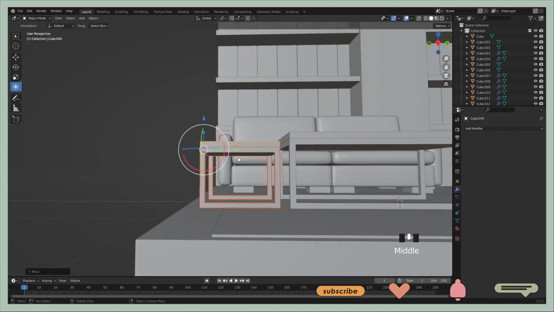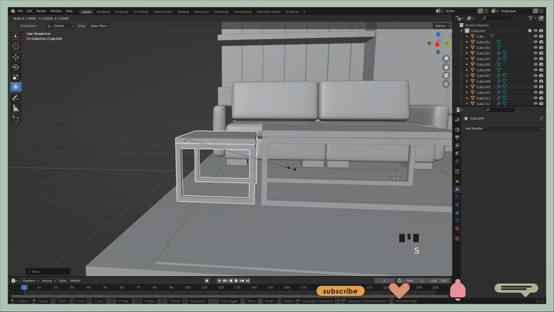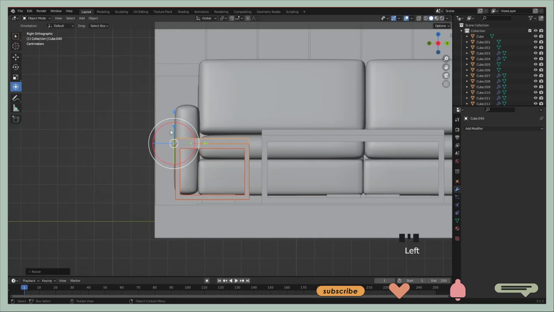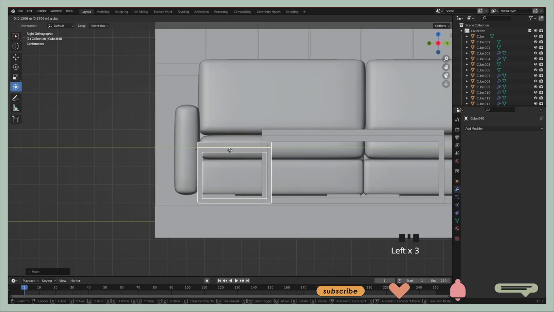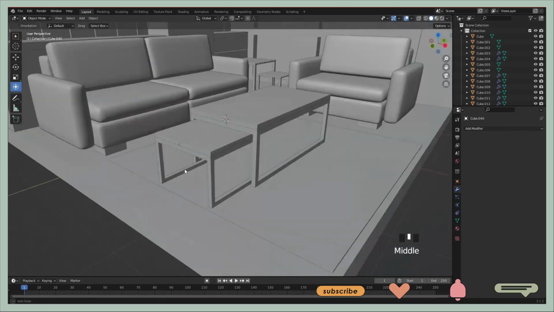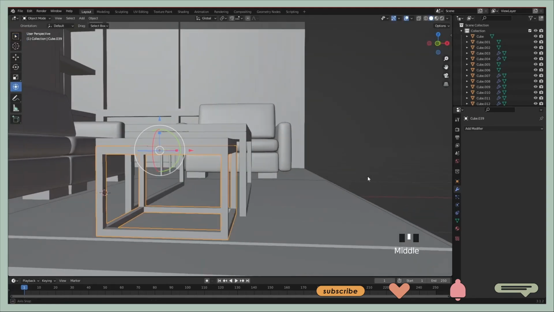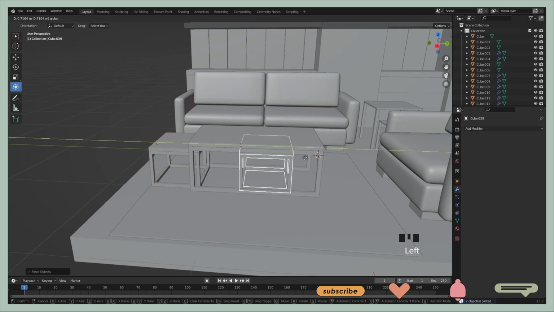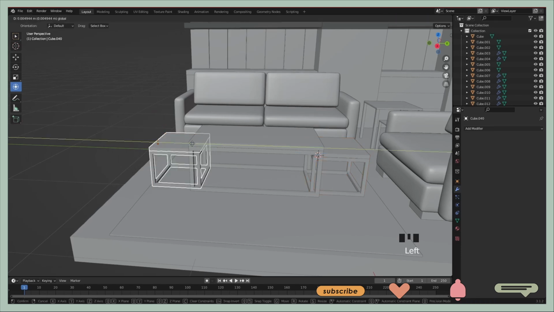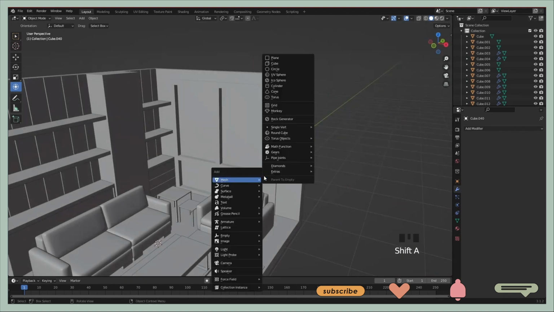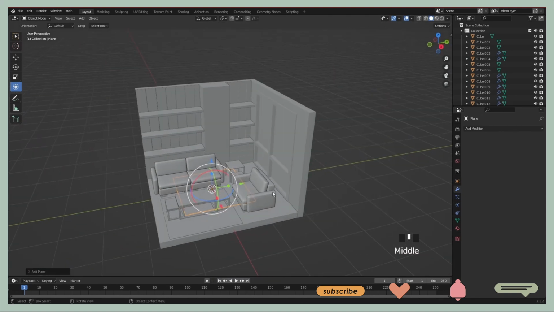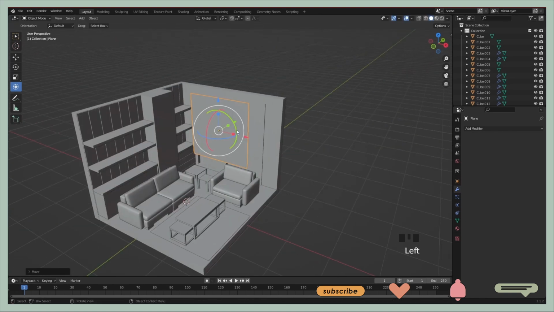Tab in, select the two corners, press E and drag to the other side. Copy and paste and place it on the other side. Add a plane for making curtains. Press R and X and rotate 90 degrees. Position in front of the windows and change the size.